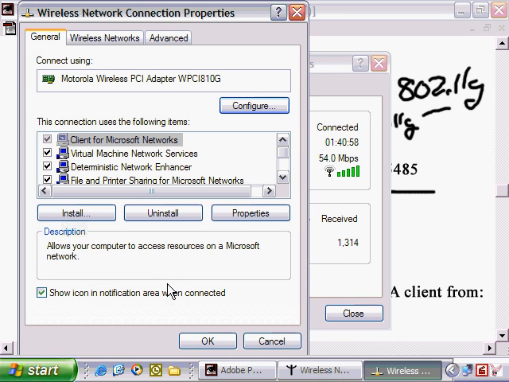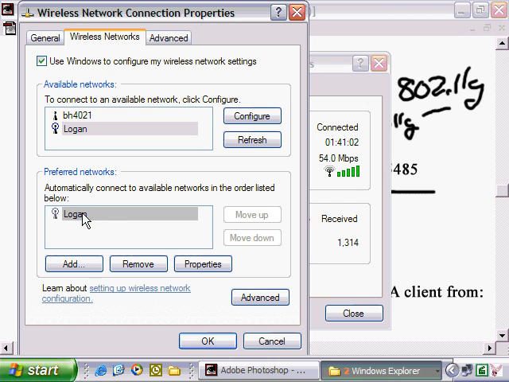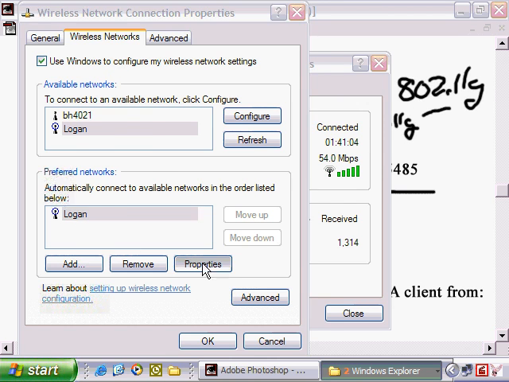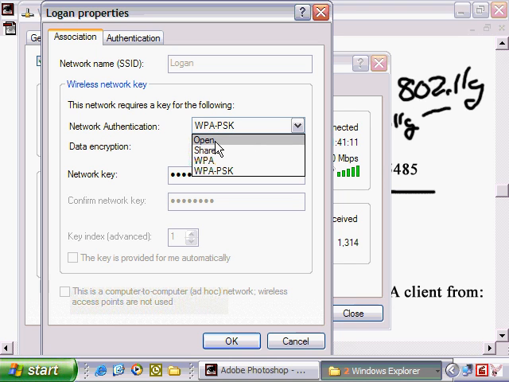We'll go to the properties of my wireless network connection, choose wireless network, select my wireless network, click on properties, and then in the network authentication field, we see open, shared, WPA, and WPA PSK. Once we've installed the client, we get these two new features here. But as a default with Windows XP, as I had mentioned before, you get open and shared.